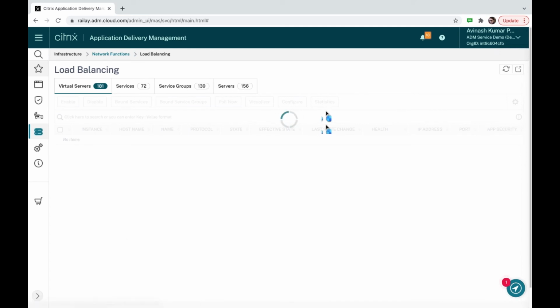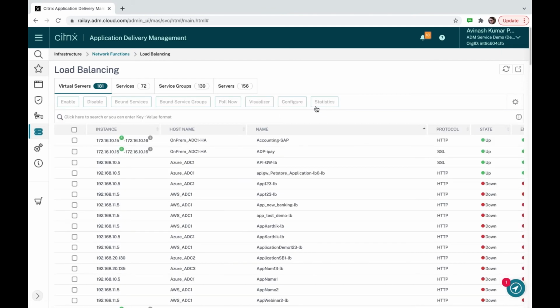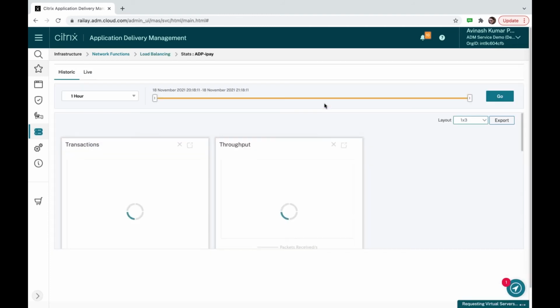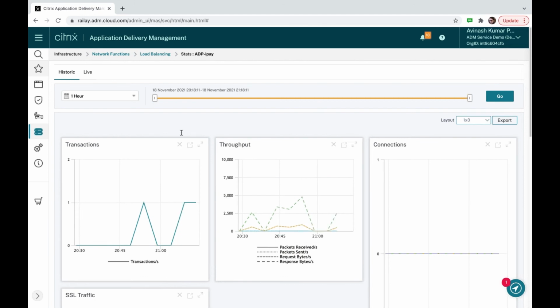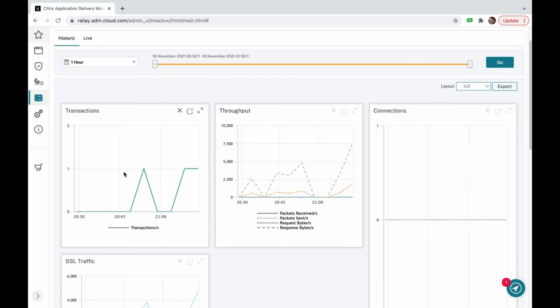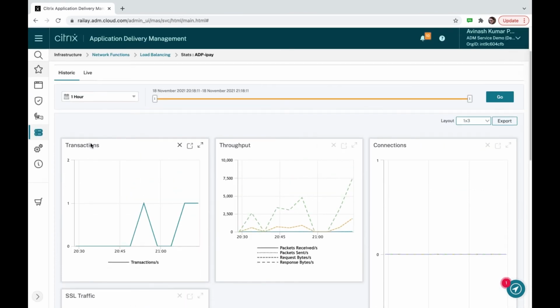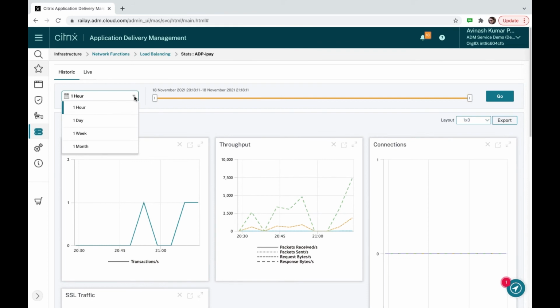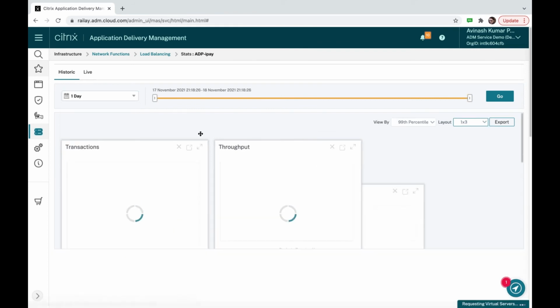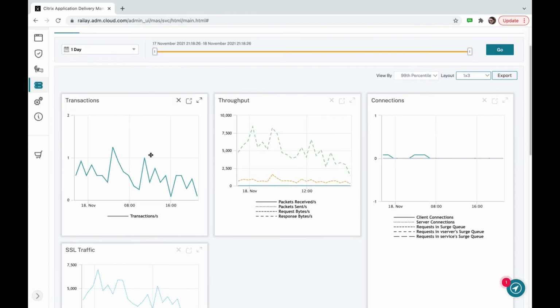Let's go to the last option you see here, which is statistics. It is to view all the counter data and statistics on how this particular LB vserver is performing. It shows you a quick glance in graphical form of the transactions, the throughput, the connections, and the SSL traffic. You can select the period of your choice and it will reflect the data for that period.